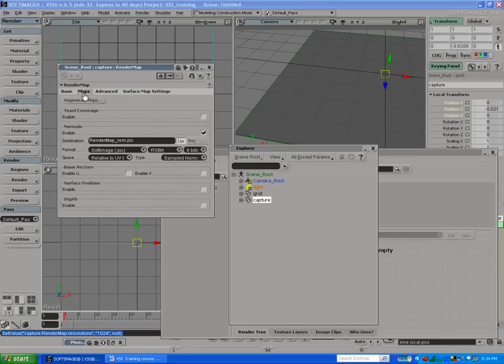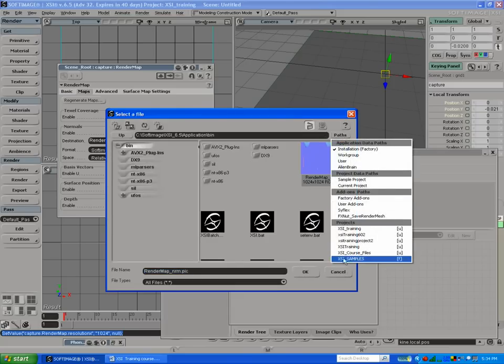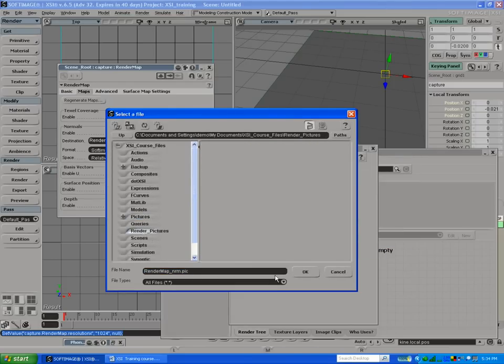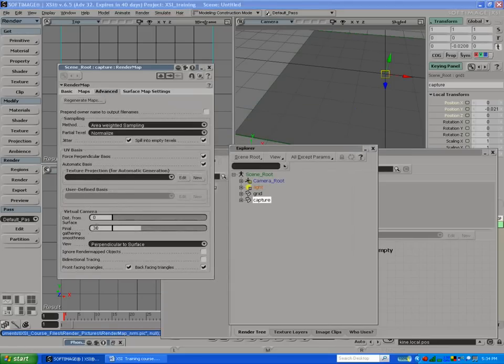And on the maps, we got here, just pick the location for that. Let me just put it in my course files, in pictures, actually render pictures, so it'll be easier. Okay, and we're going to advance, and this is where we can take to search, and right now it's not search, it's just searching the actual surface. I'm going to say look away from the surface by about 0.2. So now it's actually moving the camera away from the surface and going to search other objects, so any other object it sees. And we of course have this displacement mapped object as well.